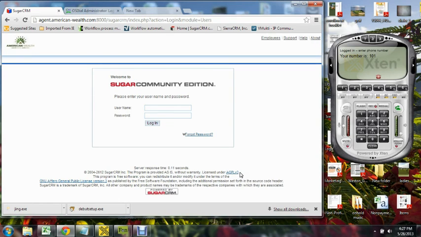Before you start your day, the first thing you're going to want to do is make sure that you are actually logged into our CRM system. To get to our CRM system is very simple. You're going to come to any browser, preferably a Chrome browser.